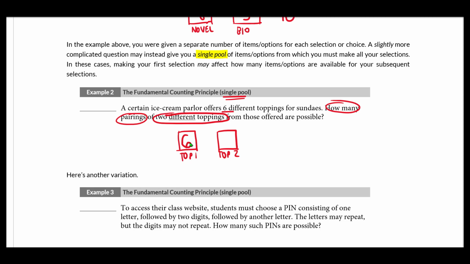So once I make that selection for that first topping, because the question does say I have to have different toppings, I no longer have that one that I have selected in the first position available for the second position, which means I now need to decrease the number of toppings I have as options for the second topping. So I go from having 6 for the first topping, I make that selection, I take whatever topping I chose out of my pool, and now I only have 5 options left for the second topping. Then, of course, the fundamental counting principle says I multiply those 2 numbers and I get 30. So there are 30 possible pairings of 2 different toppings at this ice cream parlor.